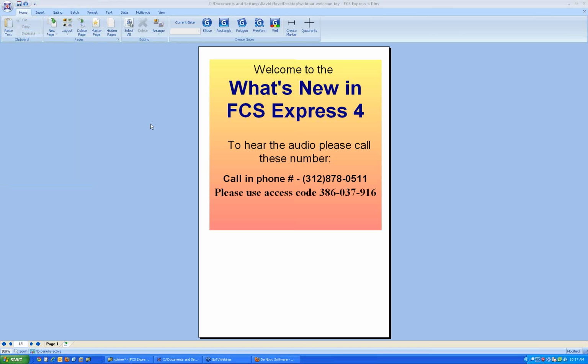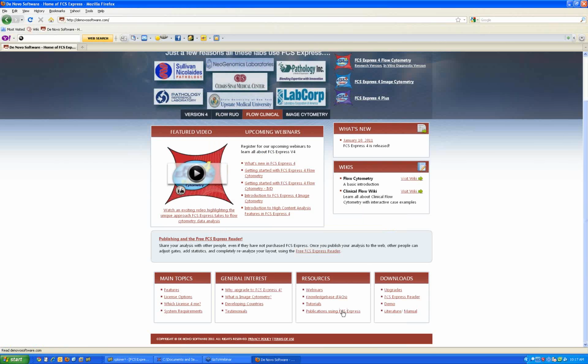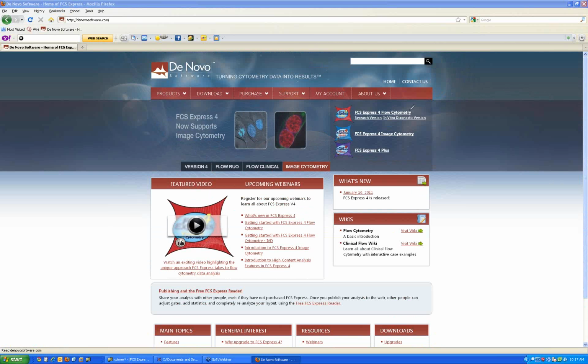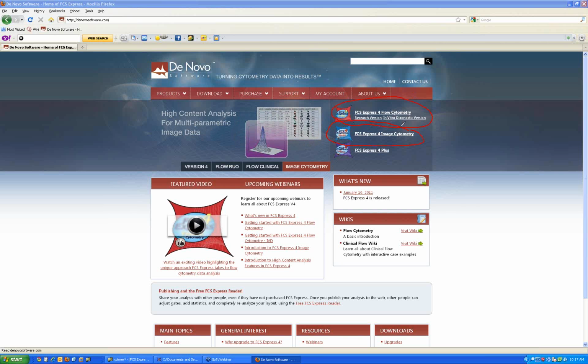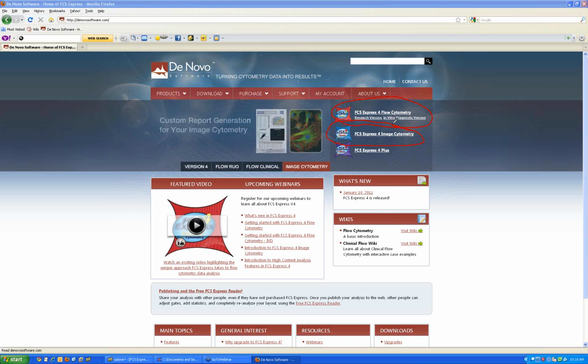The other thing which I won't talk about right now, but just so that everybody knows, another focus, as you can see from our website, is that we actually have 2 products now. We have FCS Express for flow cytometry, which is the classic one that we have here, and we now have FCS Express for image cytometry. FCS Express for image cytometry allows you to do a flow style analysis on data that was derived from images. So it's really, really powerful.